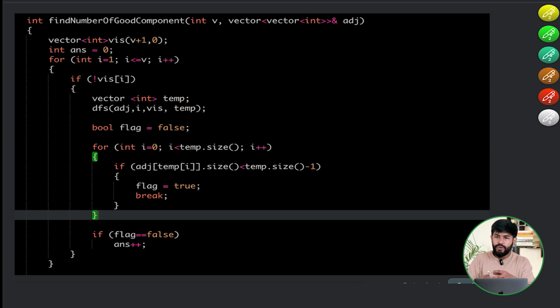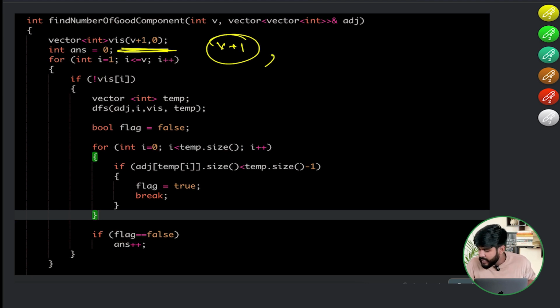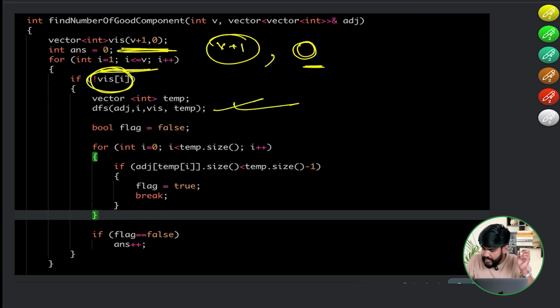So now, as we do in the DFS, I initialized a vector of size v plus 1 because the nodes are 1 indexed, and marked everything as 0, that no one is visited up till now. Then we start iterating from the first node to all the nodes. If we find a non-visited node, then we start a DFS from it and give it a data structure where it can give me the list of all nodes.